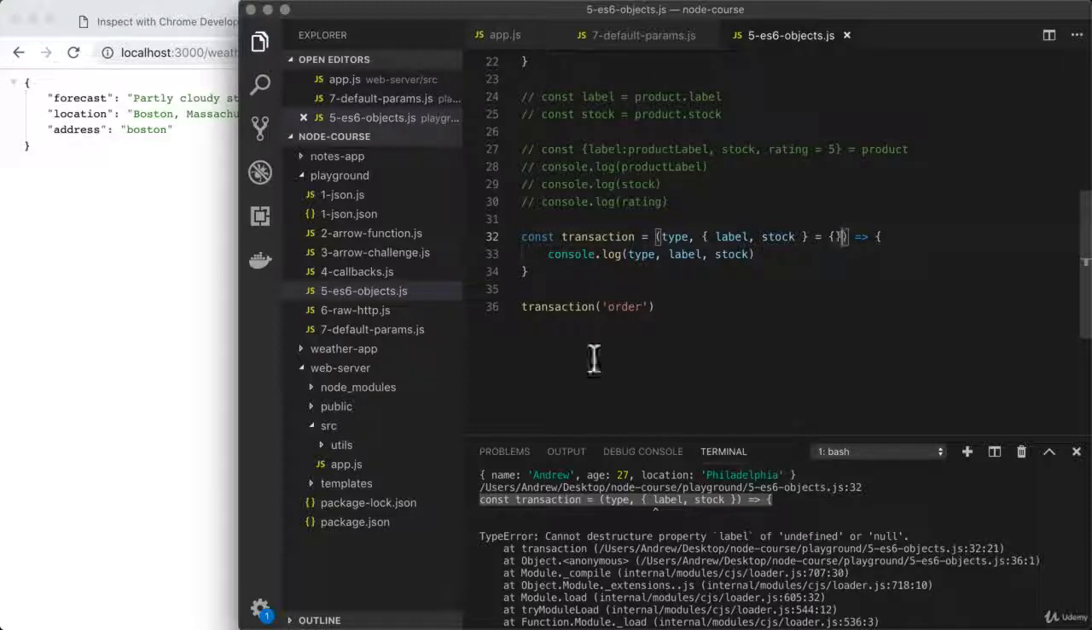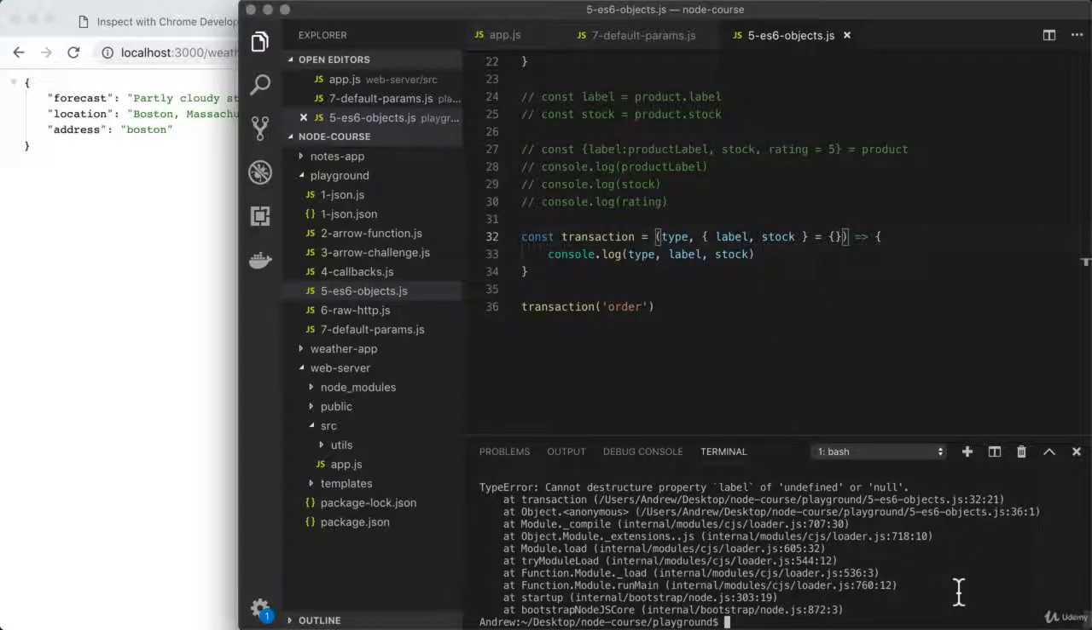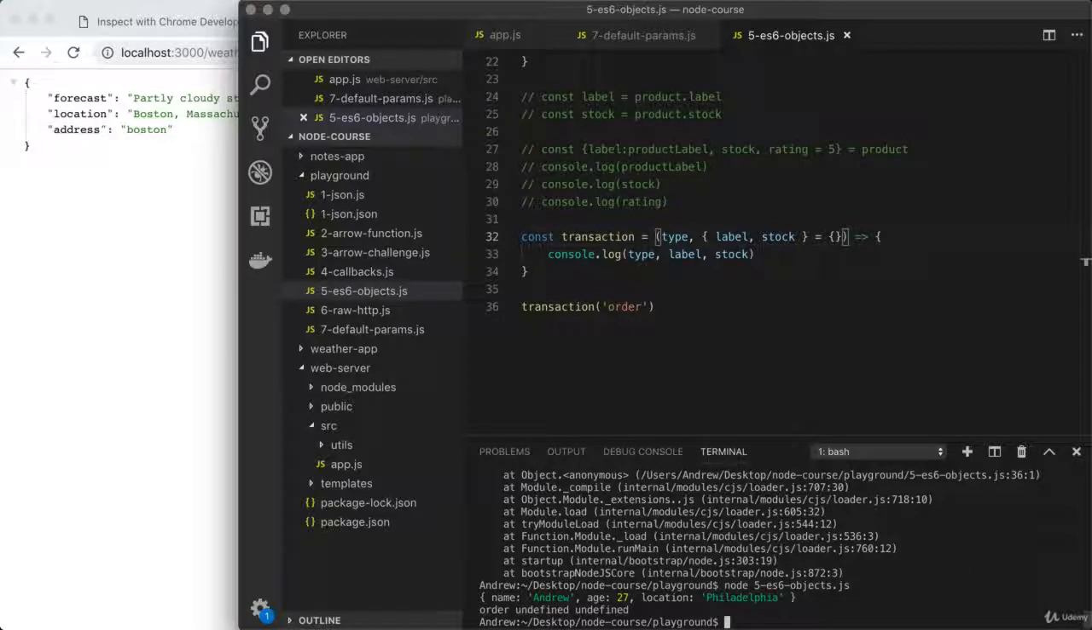Now let's run the program one more time to see what we get on line 33 when we log all three variables out. Down below, I'm going to use the up arrow key and enter to rerun the previous command, and what do I get? For name, I get Andrew. For age, I get 27, and location Philadelphia. That's coming from the first example. For this console.log, I get the type value of order. For label, I get undefined, and for stock, I get undefined as well.